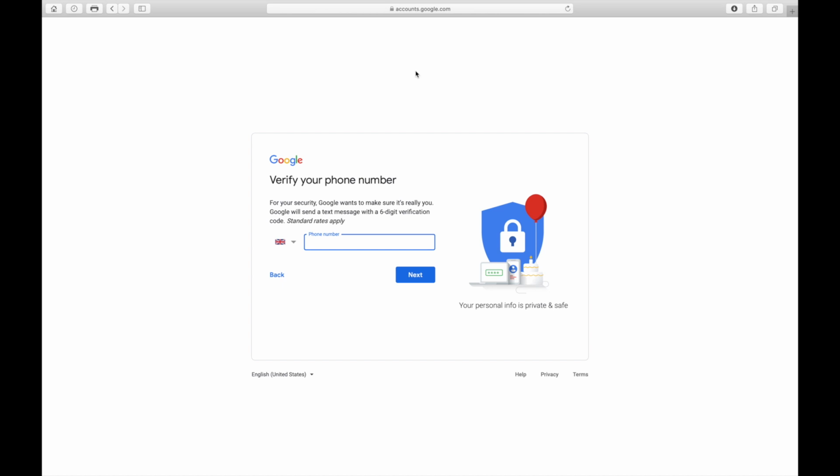Now, it will ask you to verify your phone number. This is very, very important. If you forget your password and you don't have any way of finding it out, then you're pretty much scuppered, because you're not going to be able to get into your email. However, if you have your phone number linked to your email address, then you'll be able to reset your password with a code.